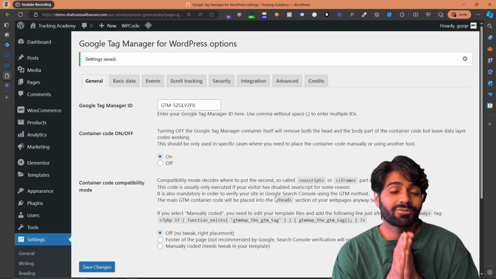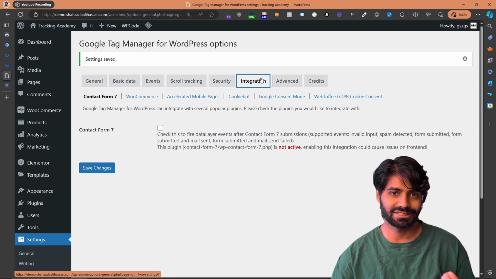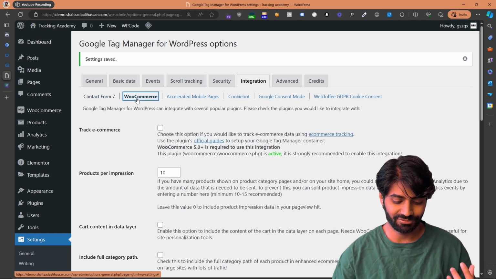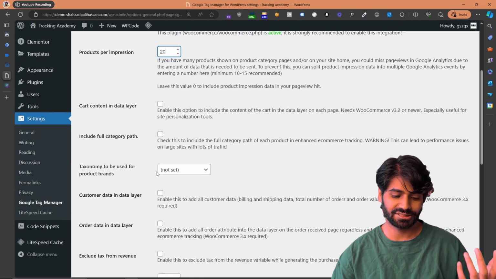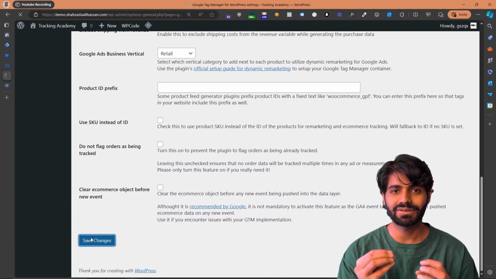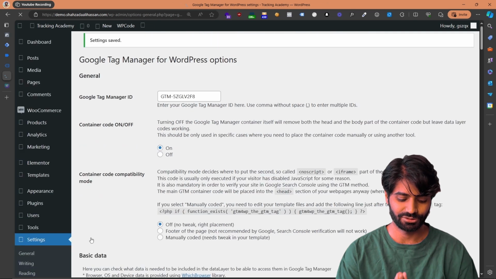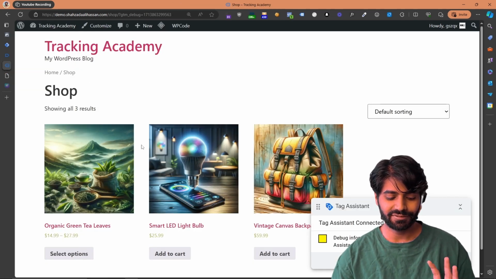Since we have already added a plugin for that, let's go to the integration tab for this Thomas Geiger plugin, GTM for WP. And under the WooCommerce, we are going to check this e-commerce section. And for the product impression, let's just select 20. And this is the only thing that we need to do. This will add the data layer for your WooCommerce store. So let's hit save changes. And let's quickly check if it is working all right.